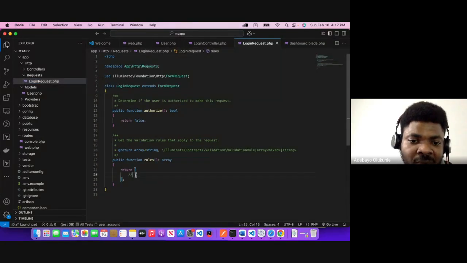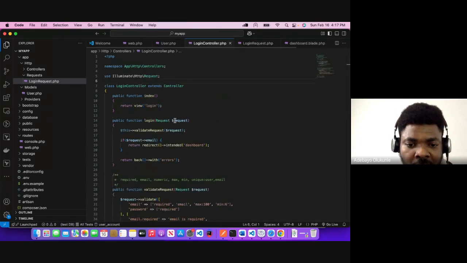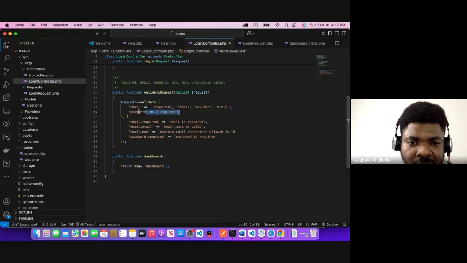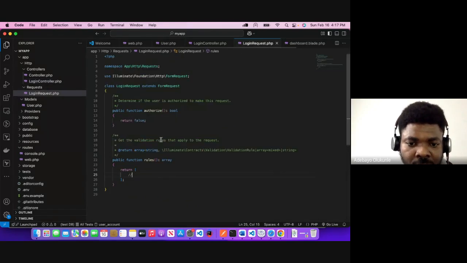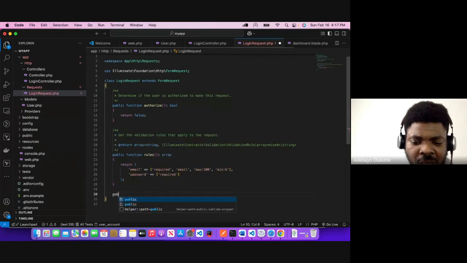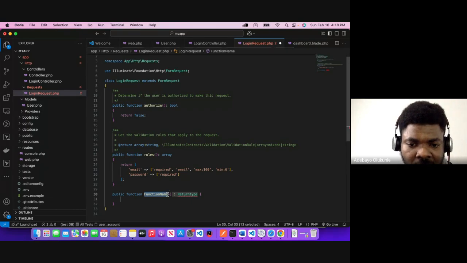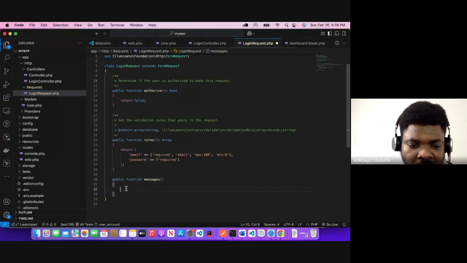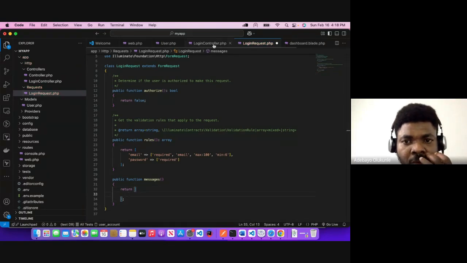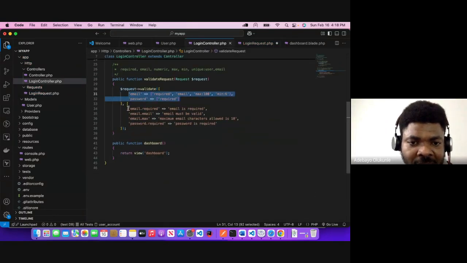It is inside this file that we will declare our validations. Validation rules will be here. So what I will do is come here and move this into that file. I think we can specify the messages as well, so just say messages, and here we can add an array and put all these in there.